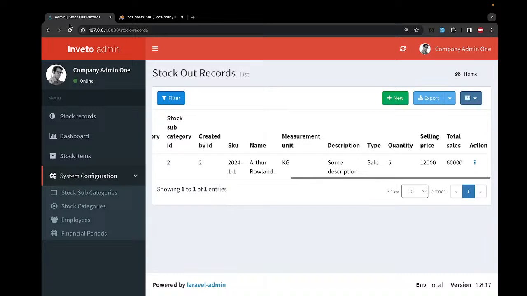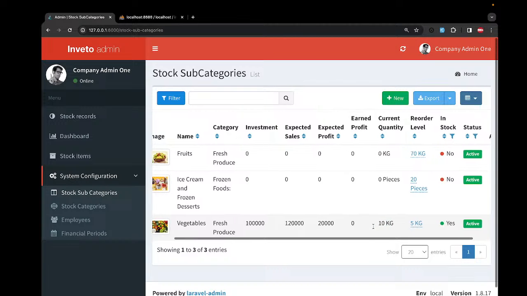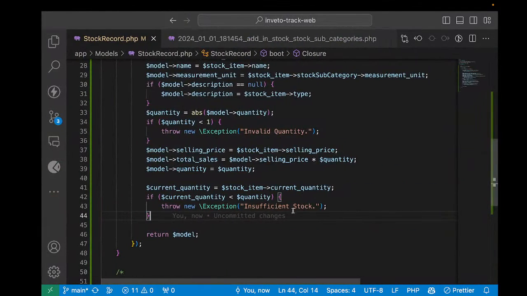And now, after doing that, the next thing that we're going to do is to update the stock. Of course, you see here the problem is after you have created a stock, here we have used 5 kilograms. But if you come here to the stock subcategories, you can see the current quantity has not reduced. So you have to create logic in a way that every time we create a record, it reduces the current quantity. So we can do that from here on creating.